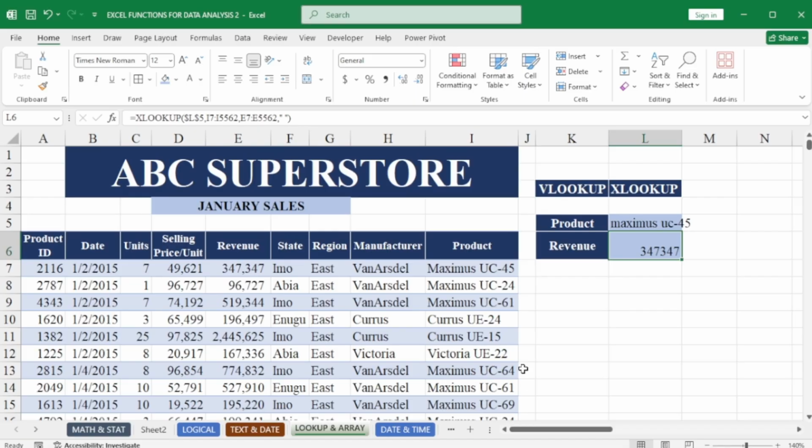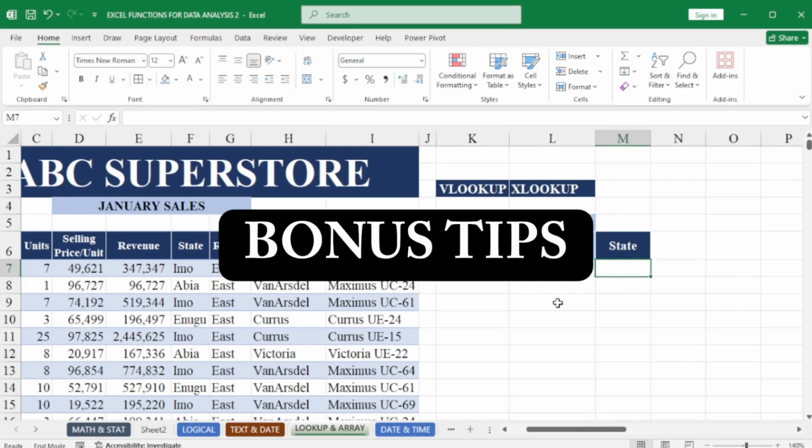Now to learn more about XLOOKUP and its use cases, feel free to check out our video on this channel on XLOOKUP, where we handle 8 different use cases of XLOOKUP. Now over to the bonus tips for this video.